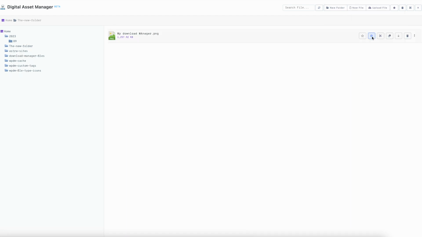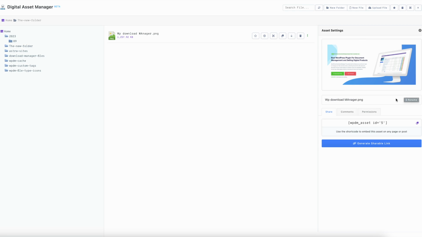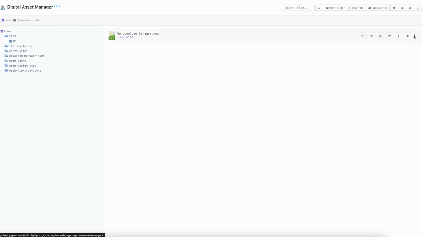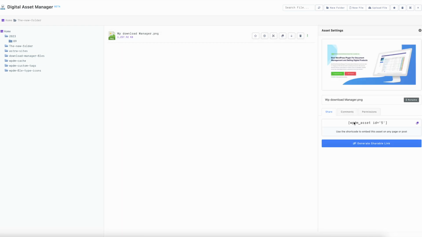File management is only half of what the Digital Asset Manager can do. It also provides multiple operations to share files with your visitors. Currently, you can use the shortcodes or share links to share assets with others.